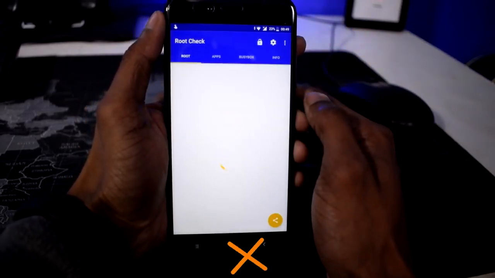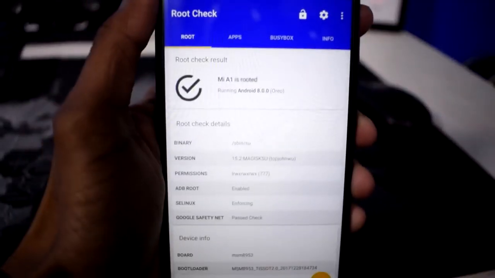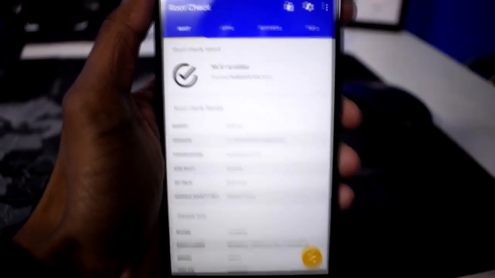You can check root by using any root check app available on the Play Store. Now that your phone is rooted, you can use Pixel 2's HDR+ camera, enable EIS, and many more features.